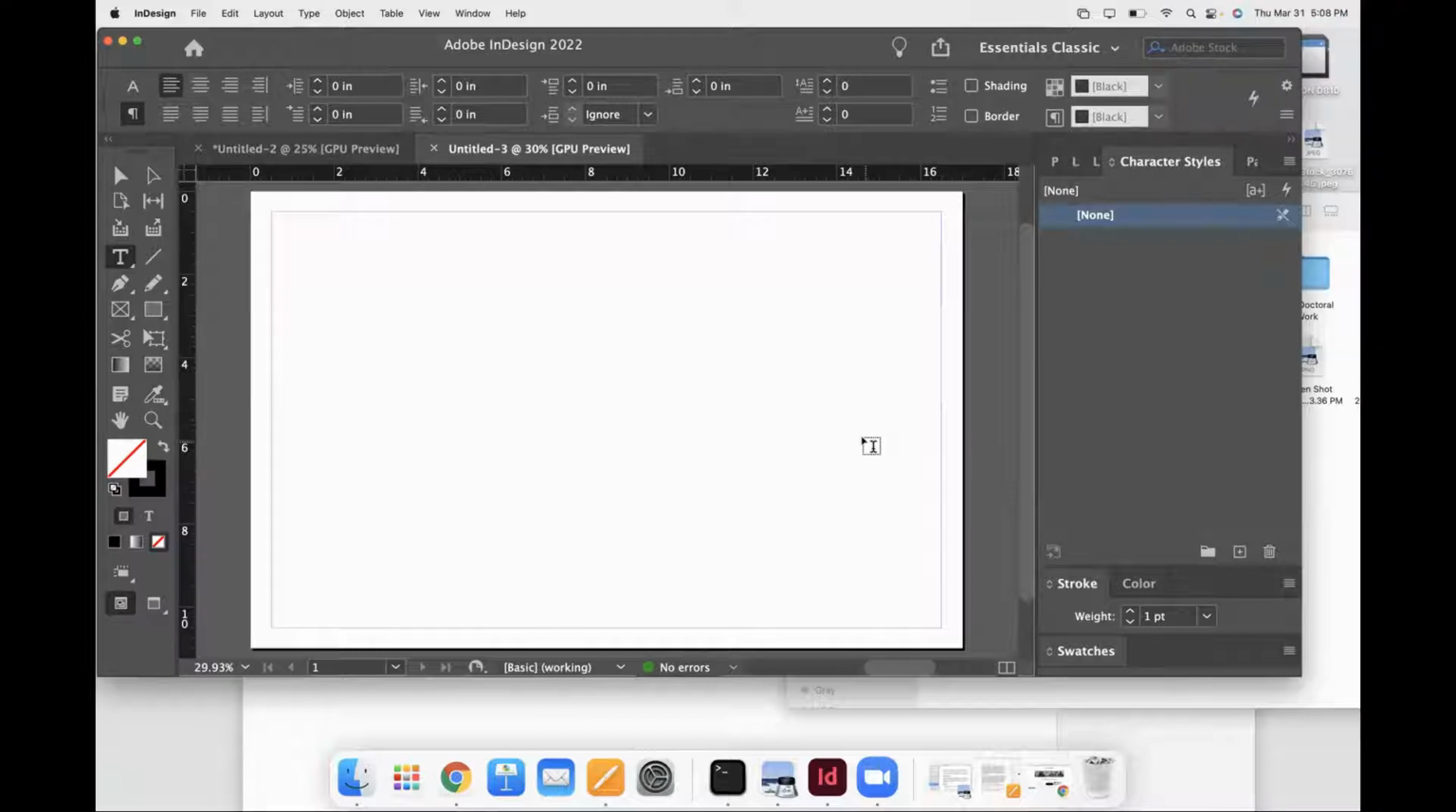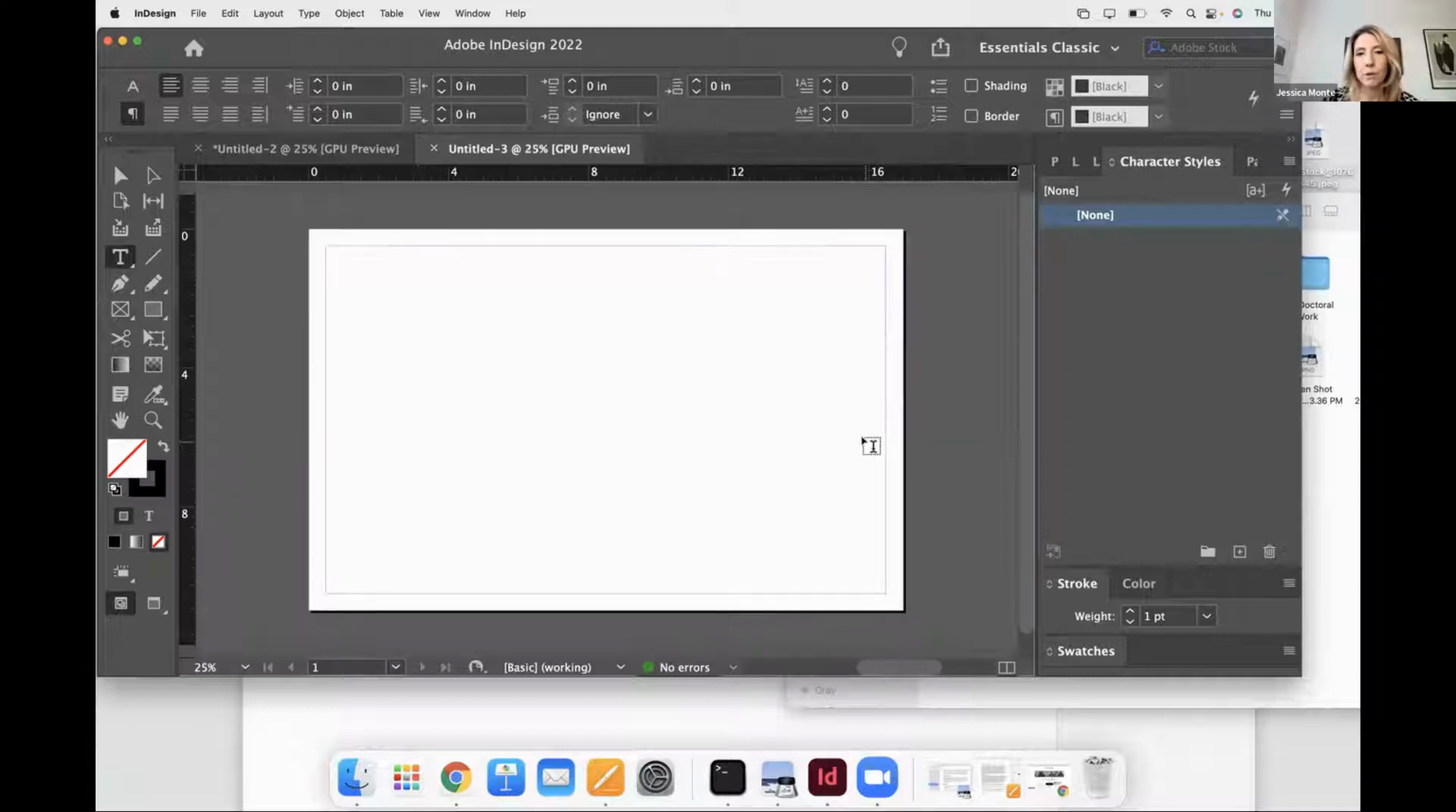Okay. So is this used for like magazine pages, like this layout right now? Yeah, I mean, this could be for a magazine. You can make lots of different things in InDesign. You can make brochures, you can make graphics for websites.